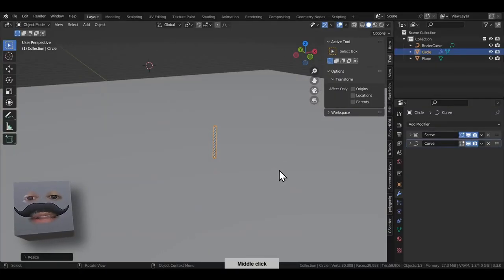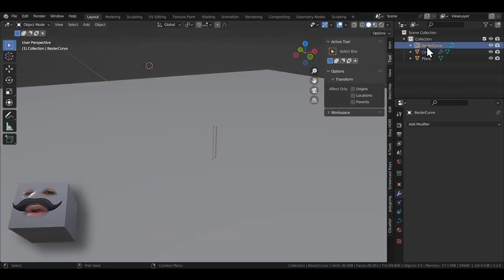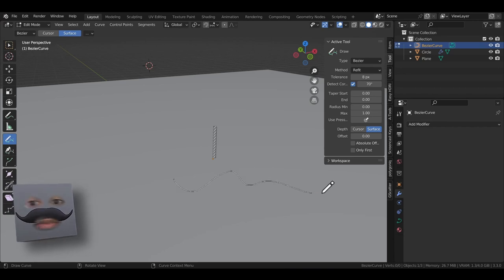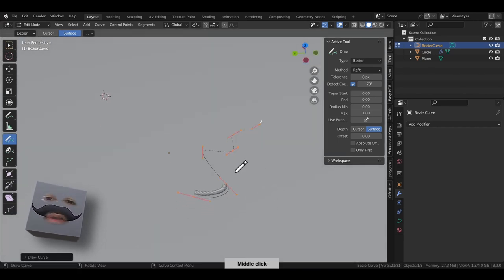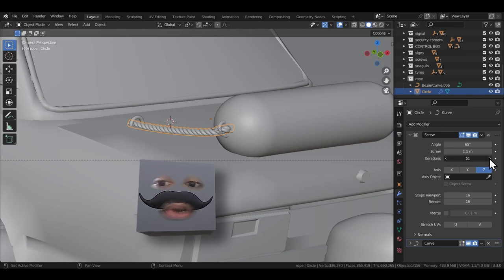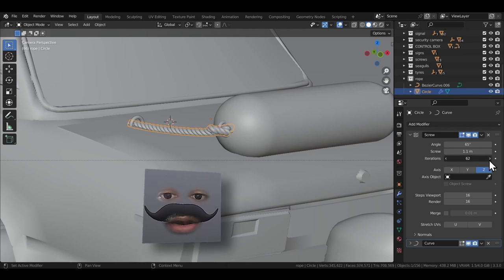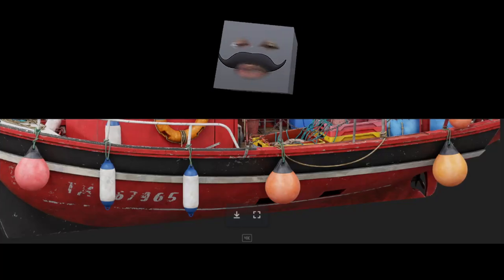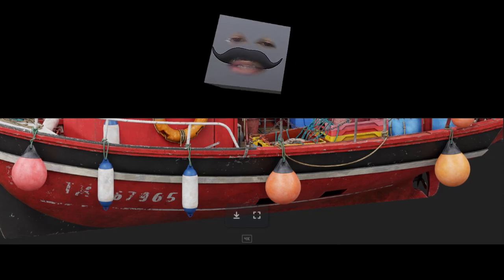The rope was made in a way that would follow a curve, so if you deleted all the vertices and selected the draw mode, you could literally draw a rope wherever you needed it. And I had the intention of putting a lot of rope all around the car, because if you look at boats, they have ropes everywhere. So that's where this idea came from.